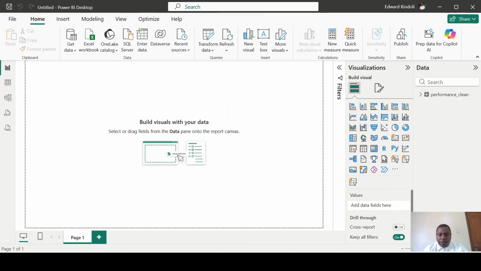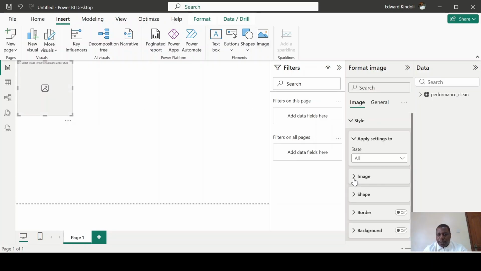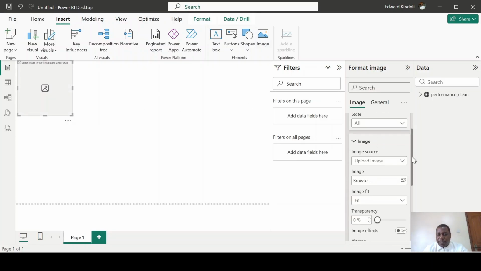Okay. So after I've loaded the data, I'll come to insert image. Then I come to style image and identify where the image is. I browse the image. The image is on my desktop. So I look for the image. This is the image. I format it and fit it well on this page. So this page, I'll name it introduction page.